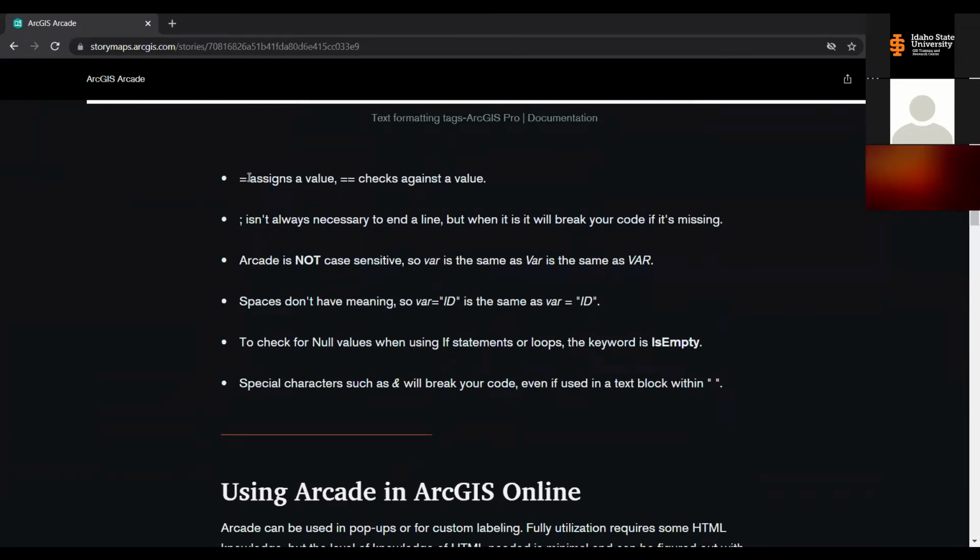An equal sign assigns a value. So my variable name earlier, I was assigning it the value that I gave it. If you want to check against a value, does this equal this? Then you use a double equal.